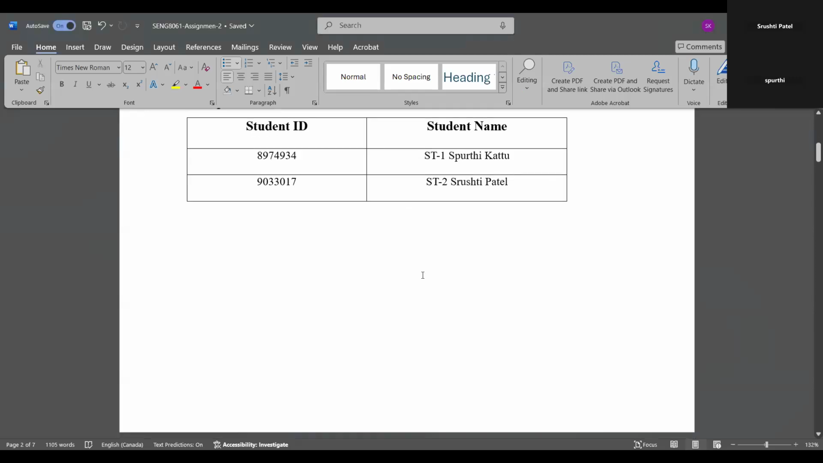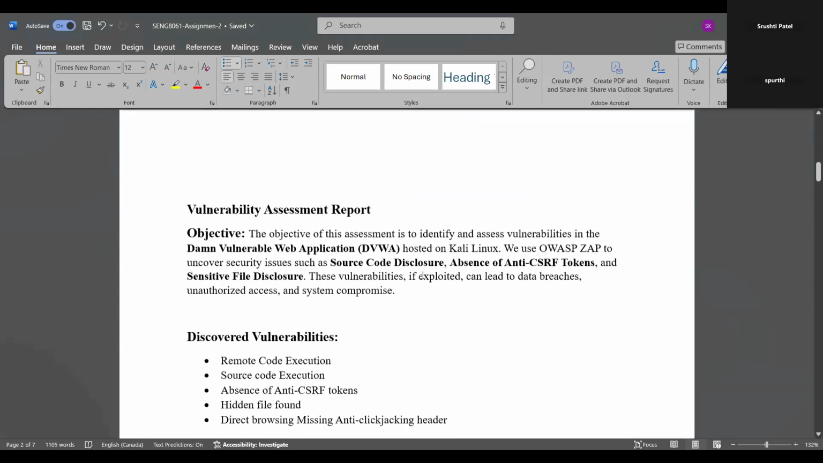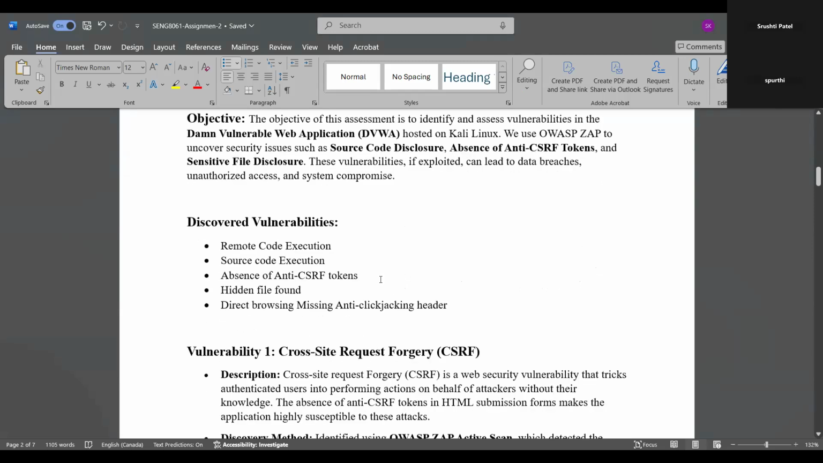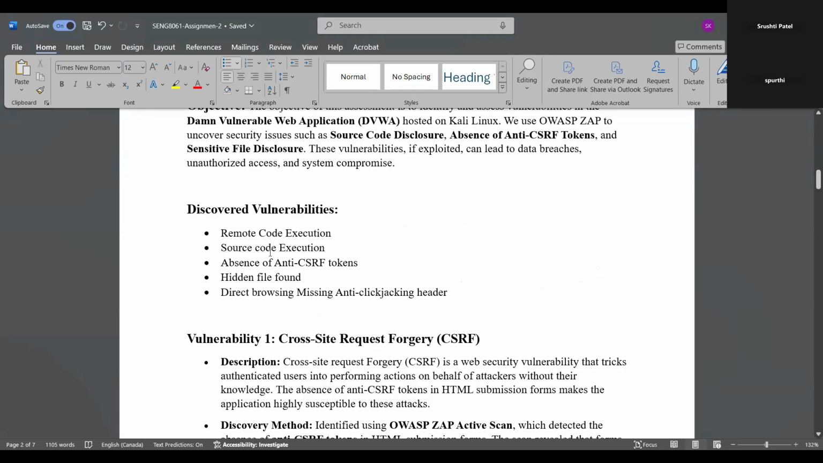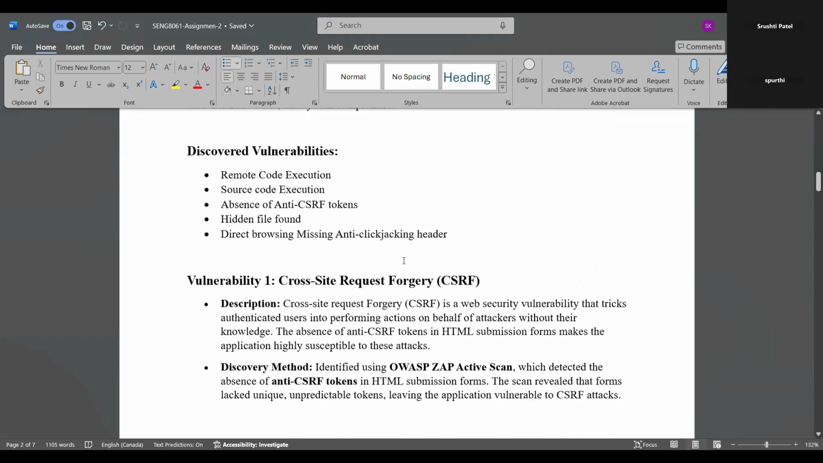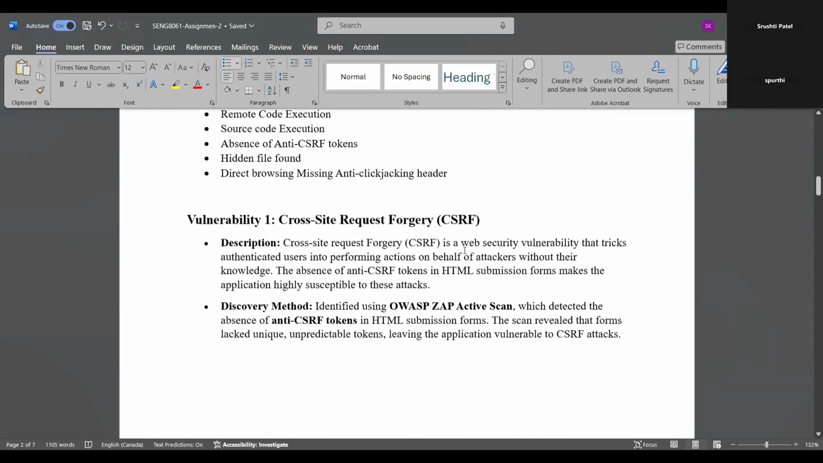Now let's begin with the vulnerabilities which we have discovered. These are the discovered vulnerabilities which we got: remote code execution, source code execution, absence of anti-CSRF tokens, and hidden file found and direct browsing. Today we'll discuss these two things. The first one is the absence of CSRF tokens.